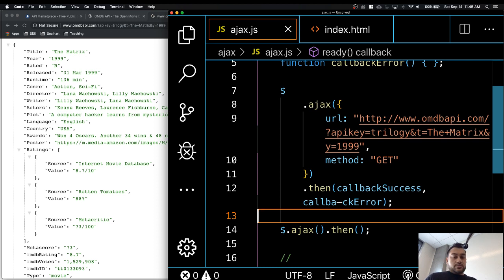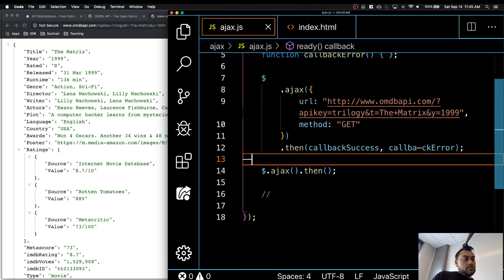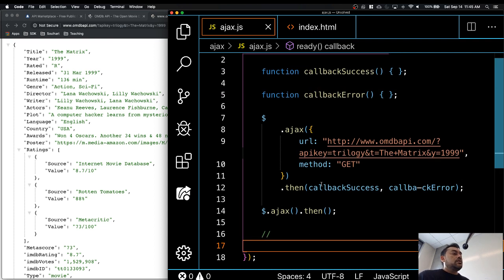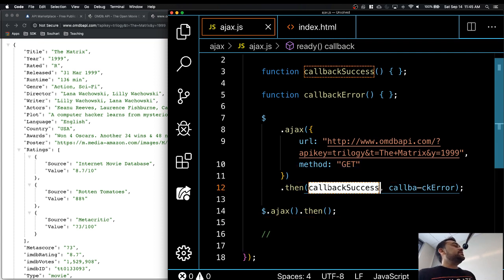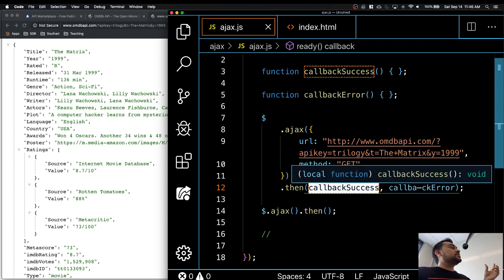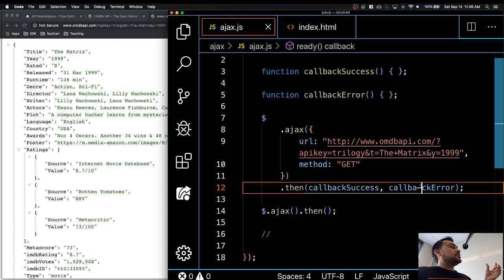Okay, that's better. Okay. Now, what does this mean when we talk about callback functions? Okay, when the promise is returned, when the request that you made is successful, it is going to call this first function. If there was any error in making this request, it's going to call this function.